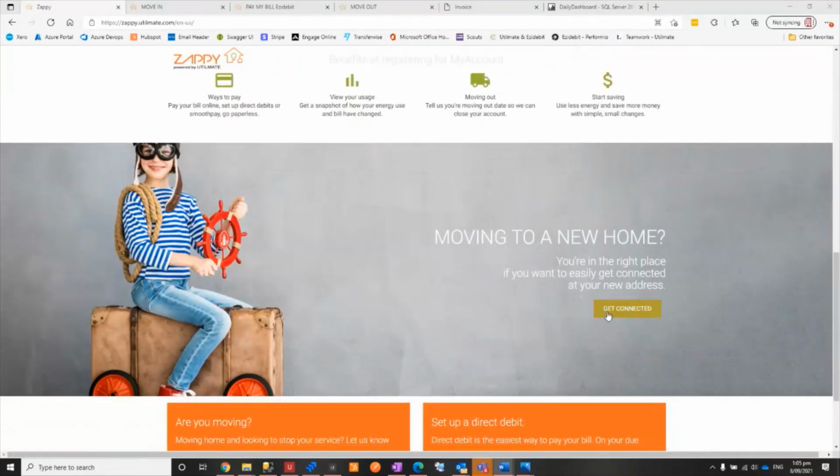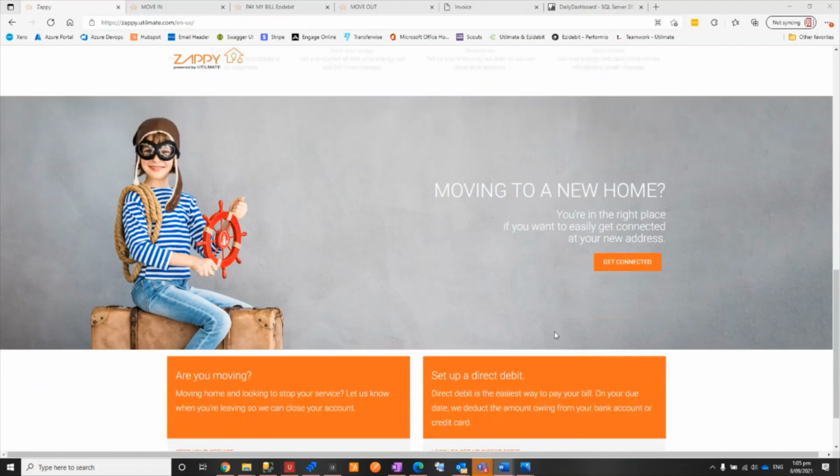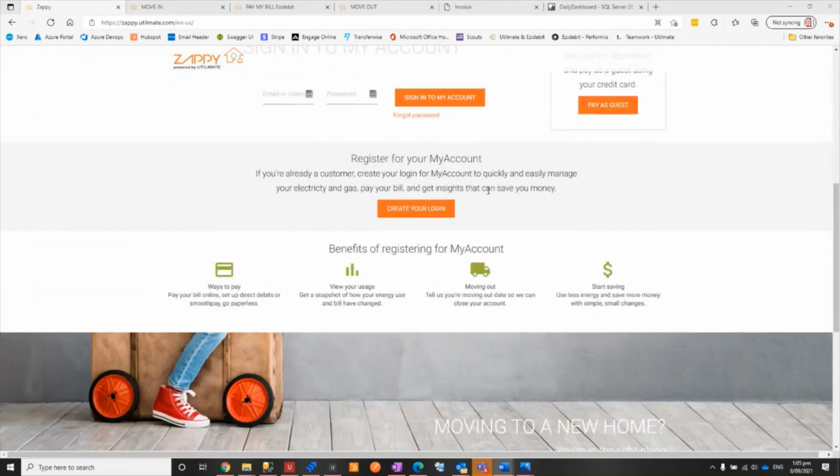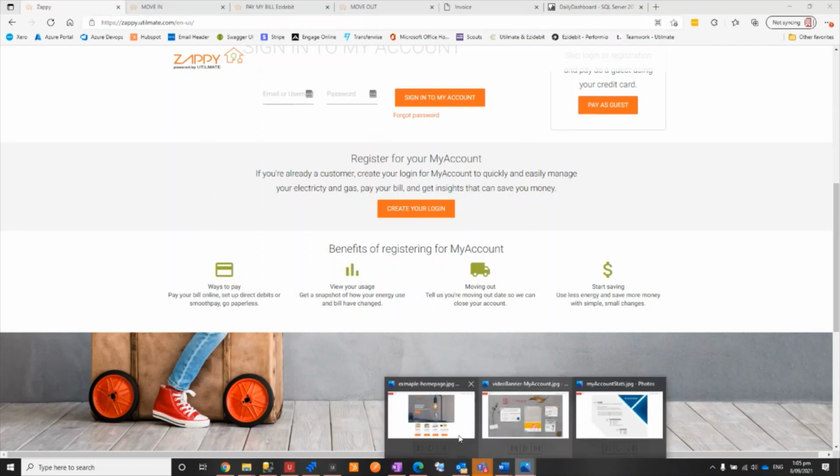And then going down, we've got get connected. This is how customers can use the MyAccount to sign up for your services. And the last bit down here is stop your service. So are you moving? You can do a move out or stop your service as well. Those are the key elements, and all the buttons and ways to get to different parts of the portal are all in one place here.